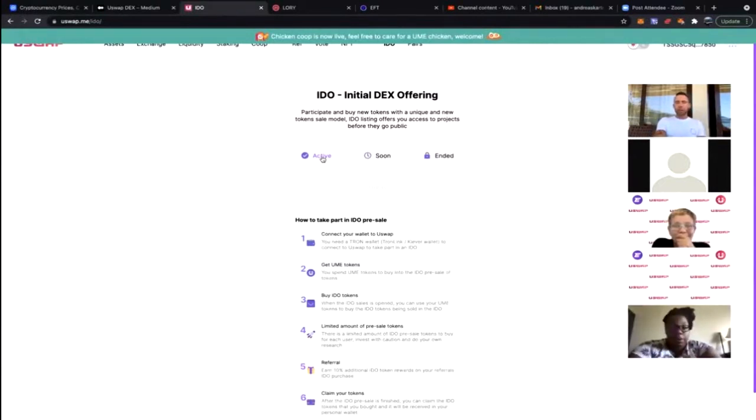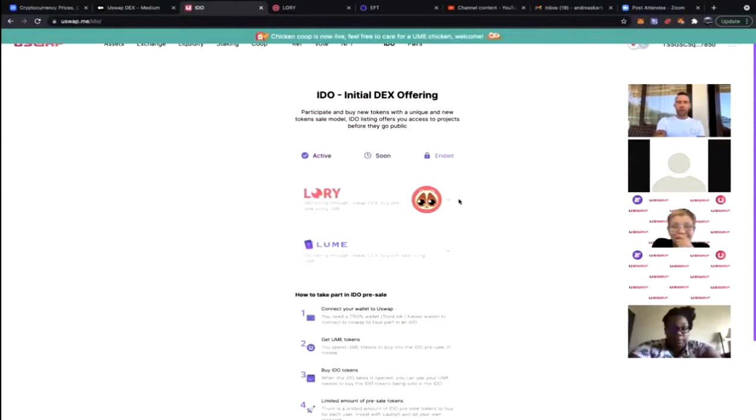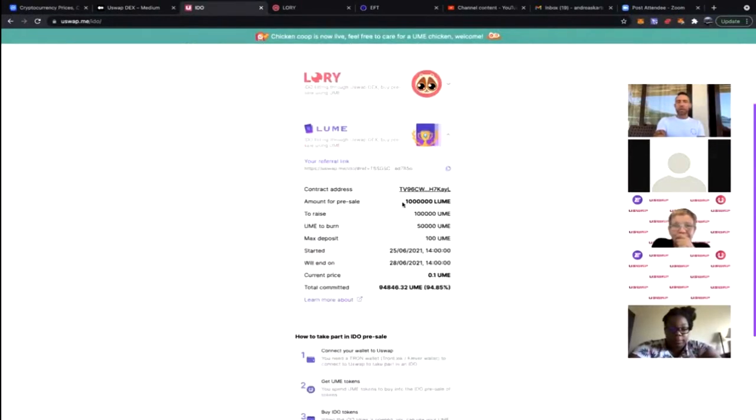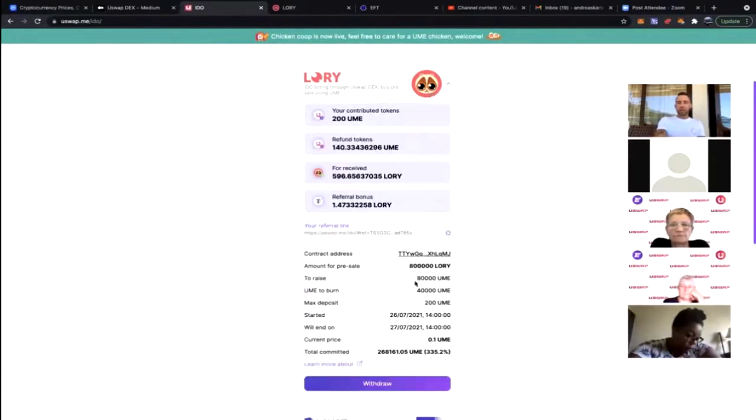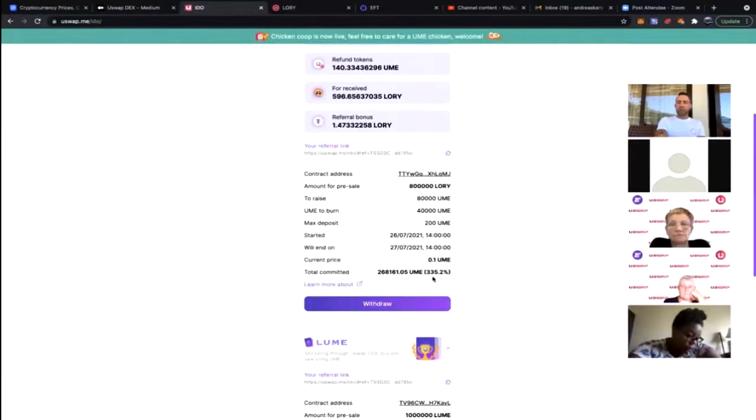Currently, there's no one under soon. There's no one under active, but we do have two of them under ended, which is Lume and Lori. Here you can also see the details of what was supposed to be, how many tokens were for pre-sale, what we were looking to raise, how many UME have been burned, when it started, when it ended, and then, of course, how much was committed. So the first IDO, we did 94.85% over 72 hours. The next IDO, we actually did 335% in just 24 hours.